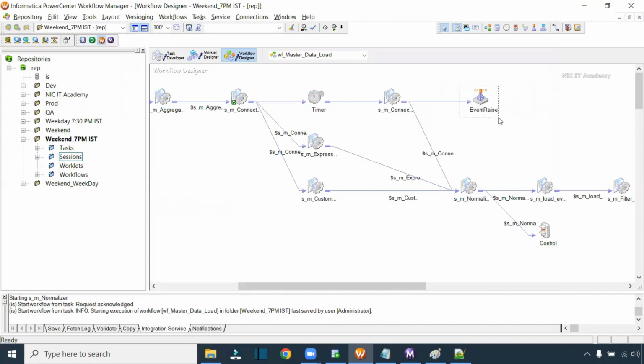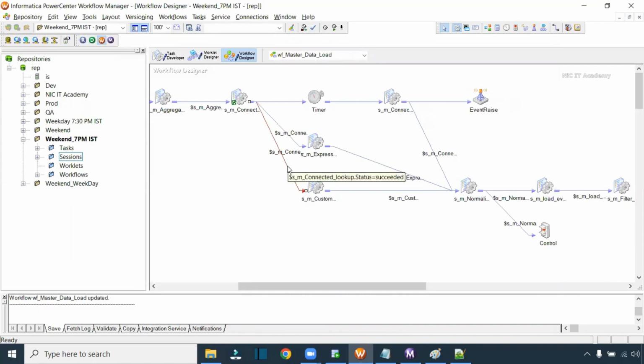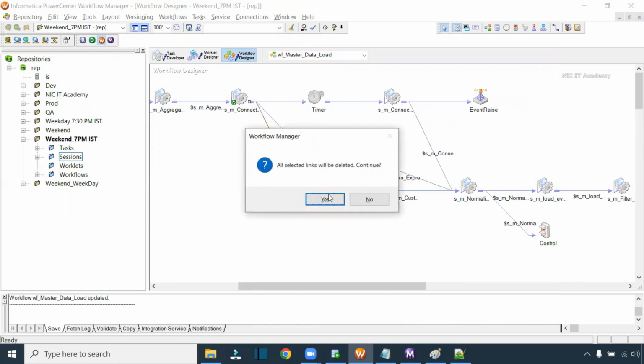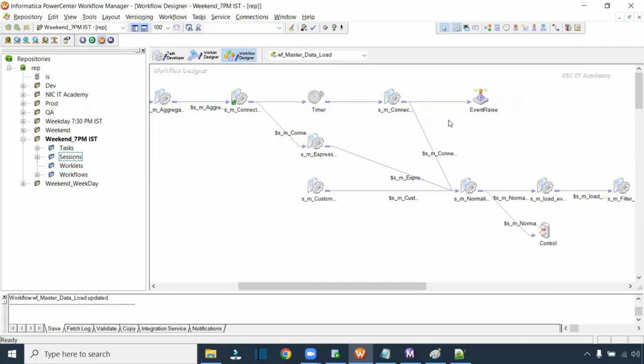Once it has been raised, we execute this session. You may ask, once this is completed we have to execute the next one, so why not put the session here directly? Say it has some other dependency in the flow; assume that. So you can put an event wait here. This event wait is not a file watcher. It is waiting for this event to complete.